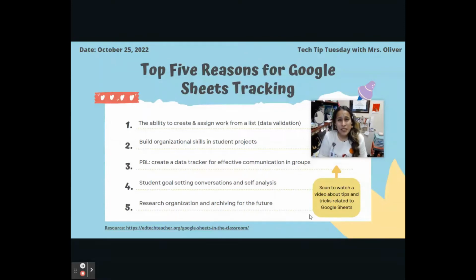Hi, my name is Vivian Oliver-Hernandez, and in this tip of the week, I'm going to focus on the top 5 reasons that you should be using Google Sheets tracking in your classroom.